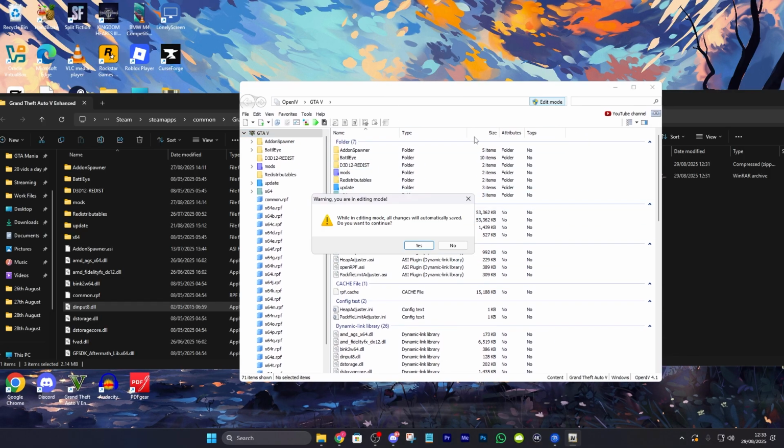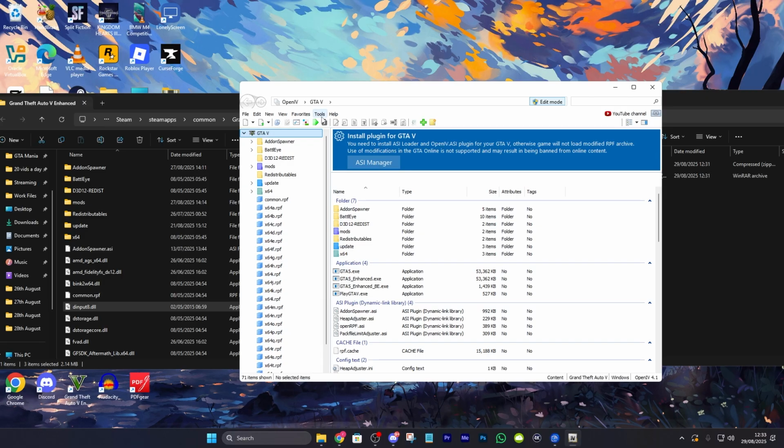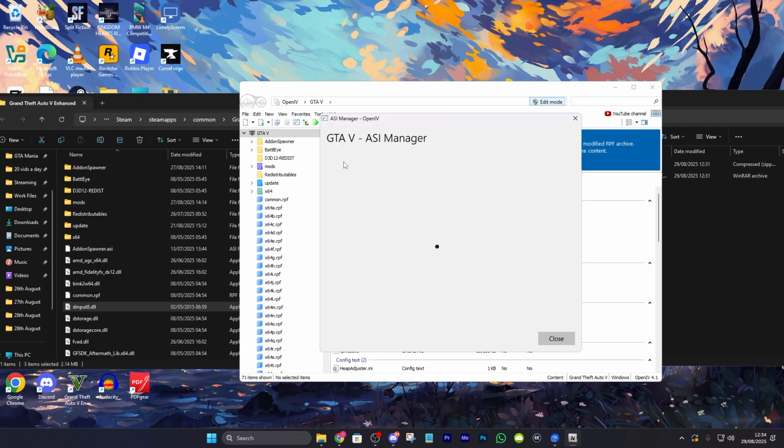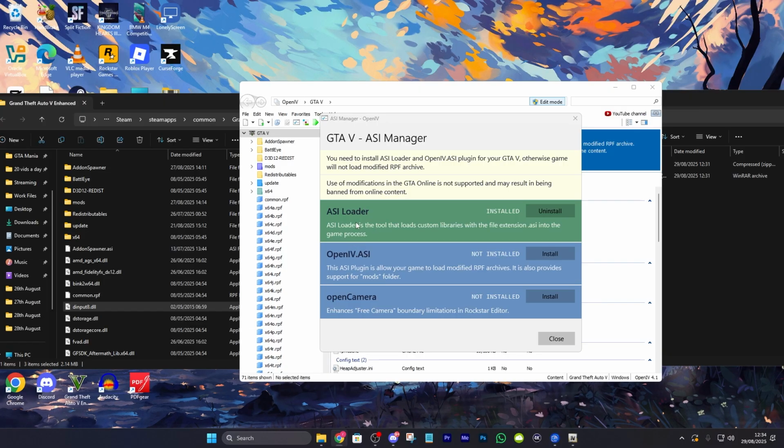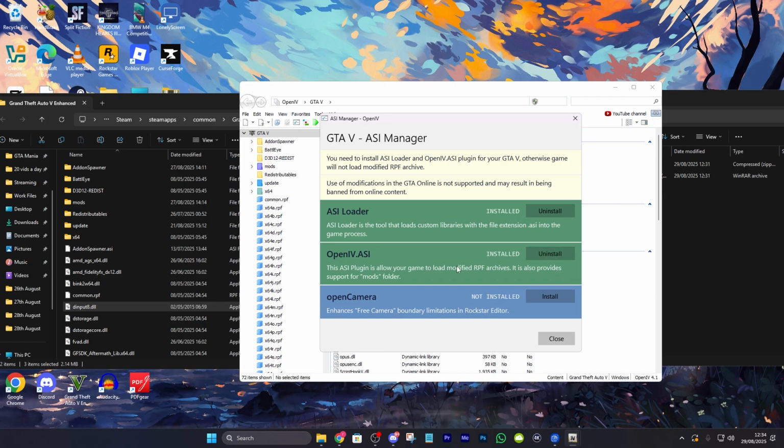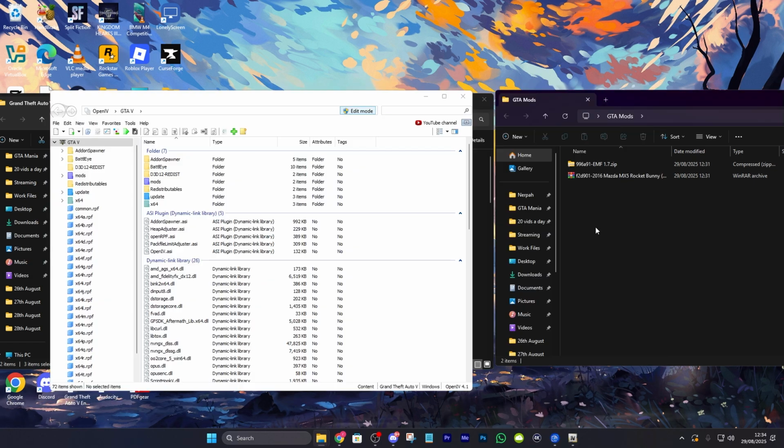The first thing I want you to do is press edit mode right there. Then go over to tools, and then go over to ASI manager. You want to have two things installed: ASI loader, which is already installed for me, and OpenIV.asi. You want to have that installed as well. And it's just as quick as that. It installs literally instantly.